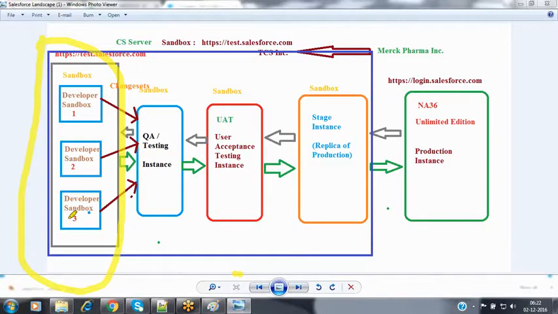In the developer sandbox, we can implement the code. From there, we can move to the QA sandbox, where people can log in to test the functionality. From there, we move it to UAT, then to stage, and from there to production. So this is the landscape that we are going to follow. But this landscape is not fixed for every organization. Depending upon the organization, the project, and the client, they are going to have different landscapes.